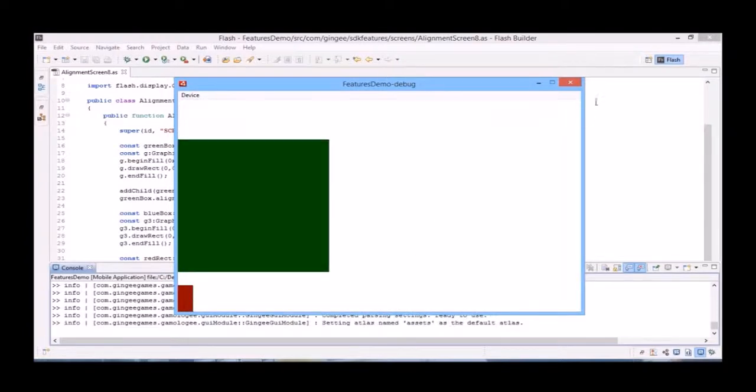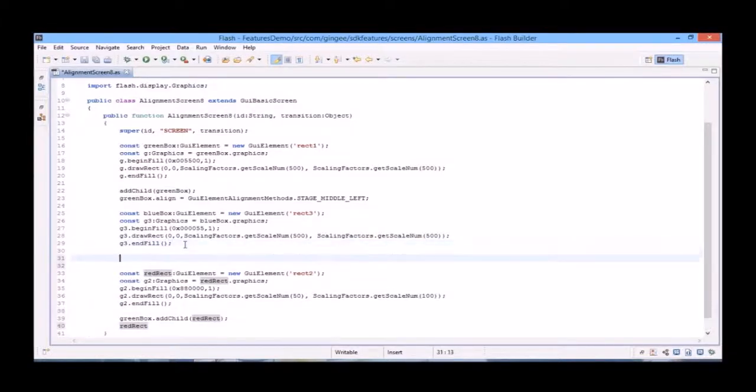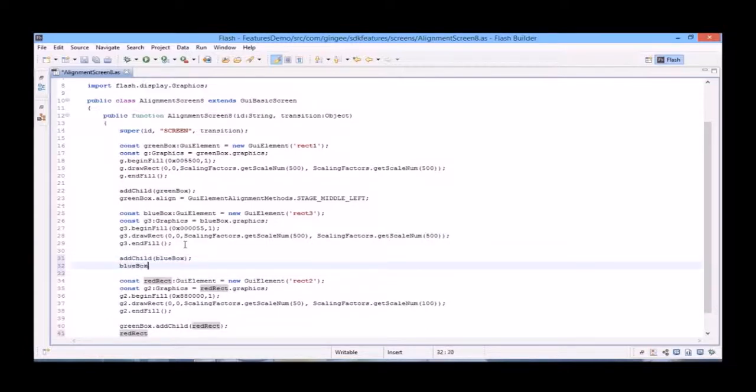We can also align an object in between two other objects on our stage. Let's add our blue square, and then we'll align the blue square to the right of our stage. So add child blue box, and then blue box.align equals GUI element alignment methods dot stage middle right.